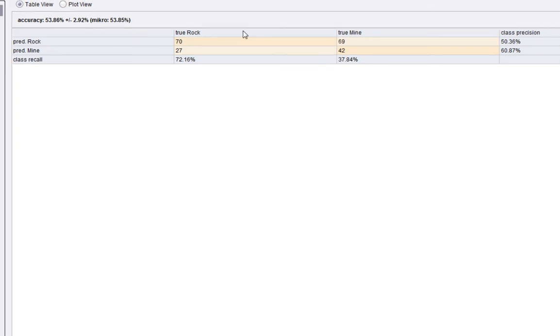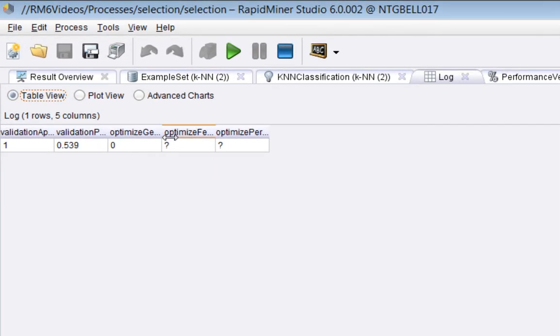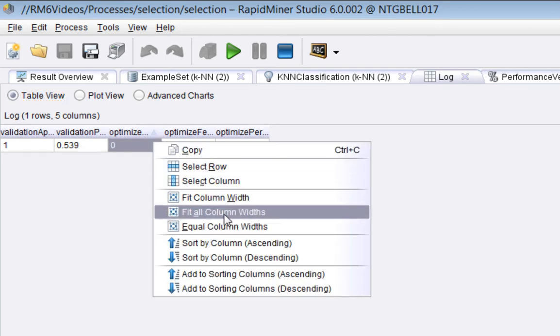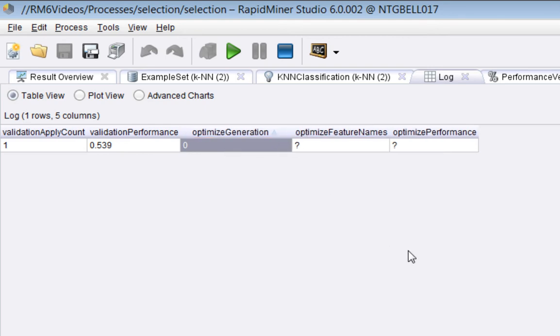53.86, not very good. If we look at the table view of the log, you can see that that has been recorded. You'll ask why are these question marks, and these are simply because the optimized selection operator hasn't had anything returned to it from its inner operators, so it doesn't yet know what the best features or the best performance are. But we do know that the validation operator has been called once. It returned a 53.9% performance, and it was the first time. We're now currently in the 0th run of the optimized selection operator.